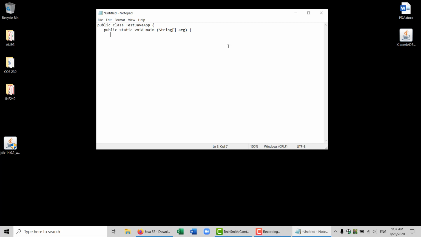Okay, what exactly am I going to be doing? I have System.out.println. I want to display some kind of string onto the screen in the console. I just say test app executed successfully. Every statement in Java needs to end with a semicolon. I need to close that method. I need to close the class.